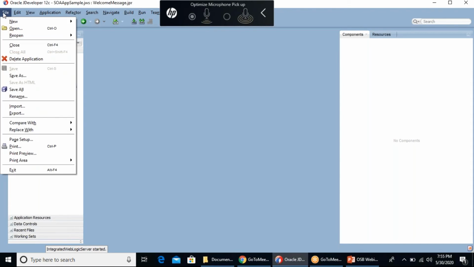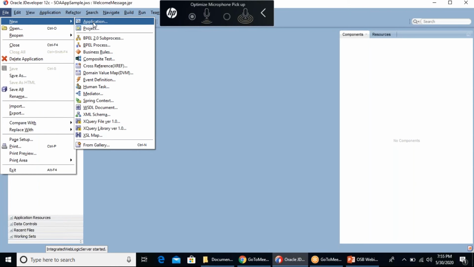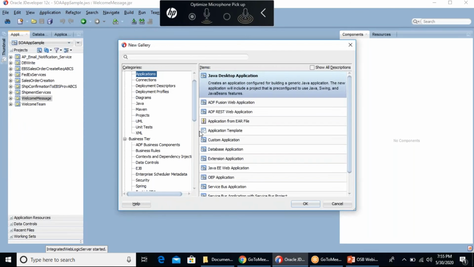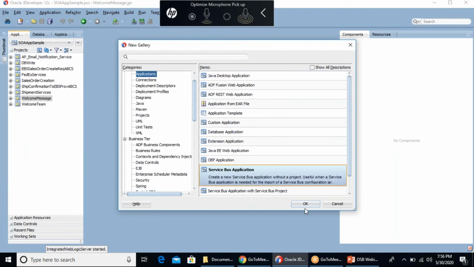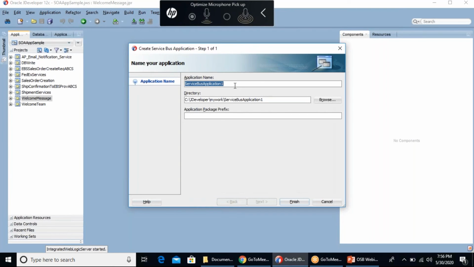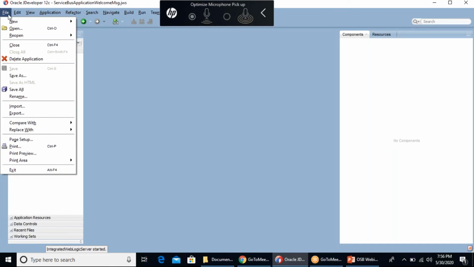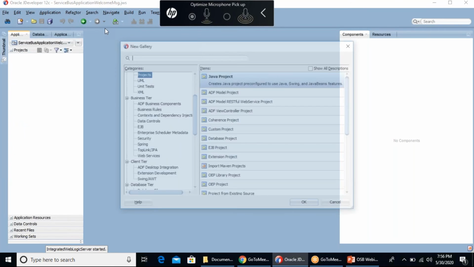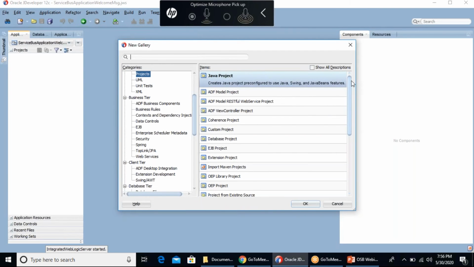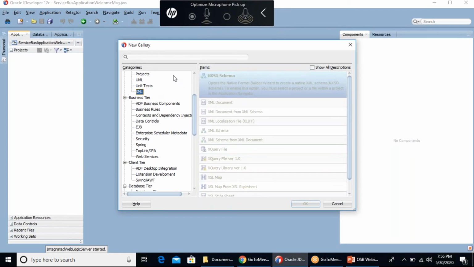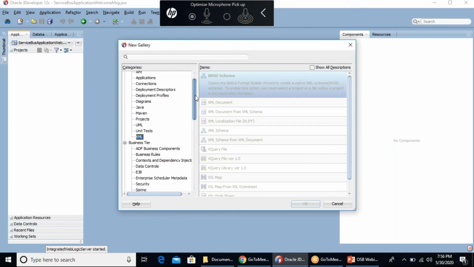So let me go to File and create one application, something like a Service Bus application. Just click on OK. Let me name it Service Bus application welcome message. I'll say welcome message. Click on finish. I'll create a project. So an application is nothing but it's going to get all those artifacts which are needed by Service Bus.